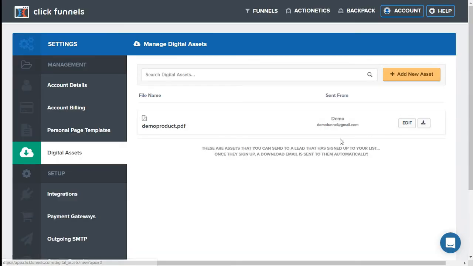It's important to note that the maximum file size that you can upload is 3 megabytes, and anything bigger, then you would need to host it on a third-party file hosting website like Dropbox or Google Drive or other file hosting websites, and then after that, you have to manually attach it on the download page. So there you have it. This is a video on uploading your digital assets.